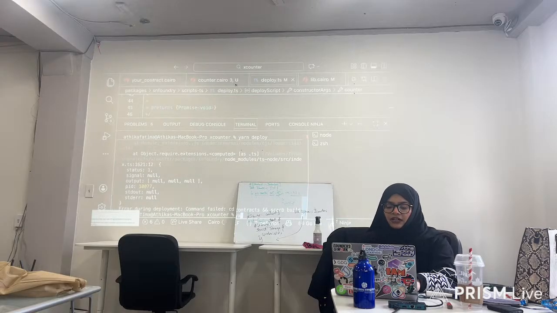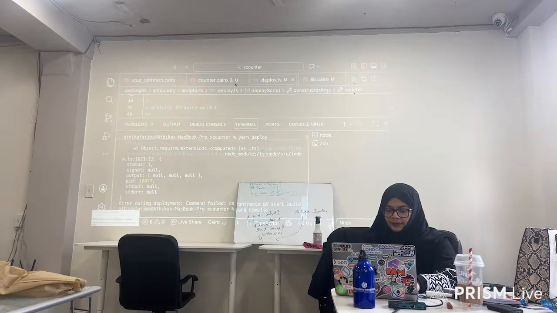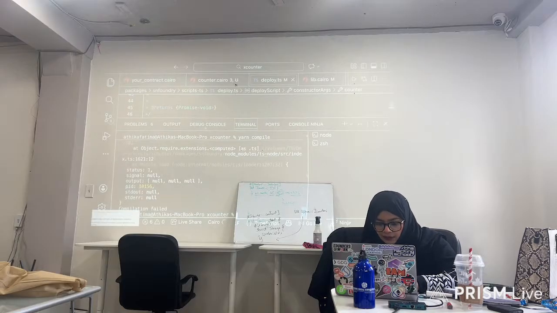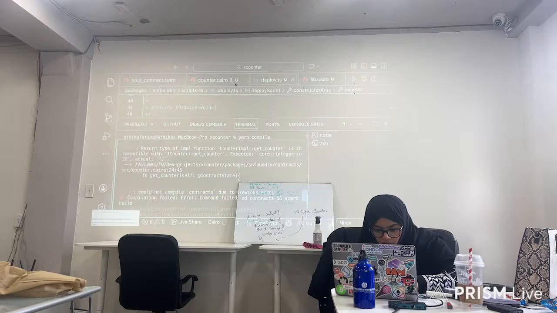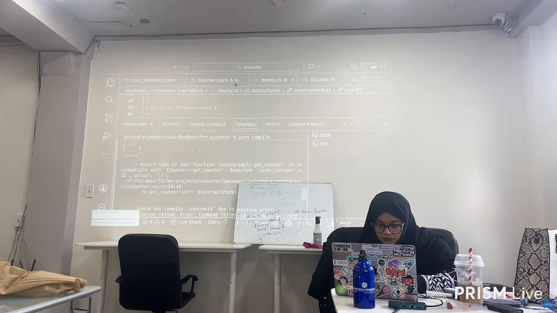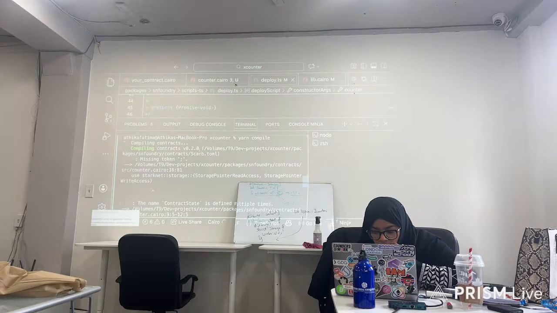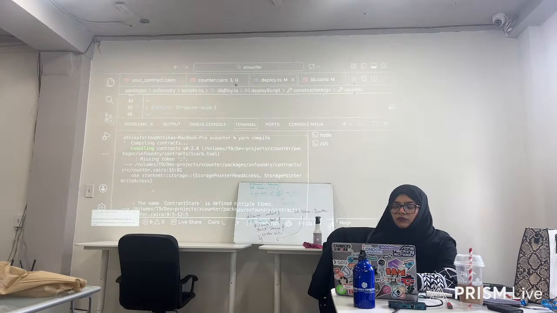Oh, okay, I didn't do yarn compile, sorry. Yarn compile. But yarn deploy is literally yarn compile and deploy. What is the issue? Could not compile contracts due to previous error. Counter impl get counter return type for implementation function. The return type of it's missing.